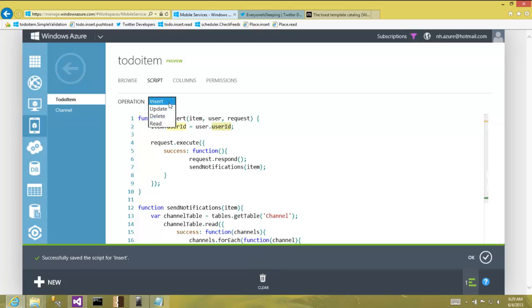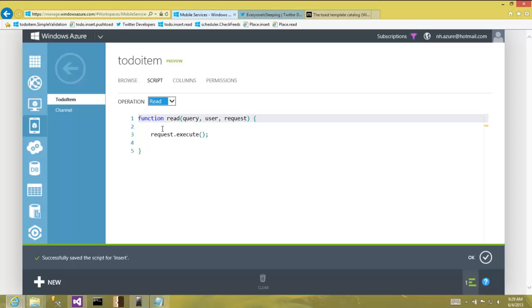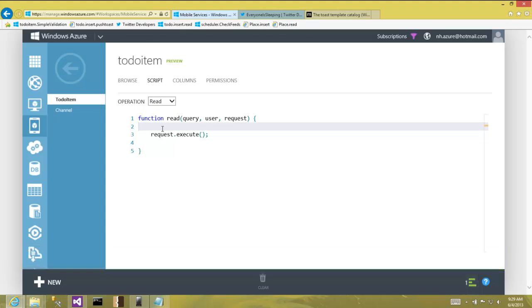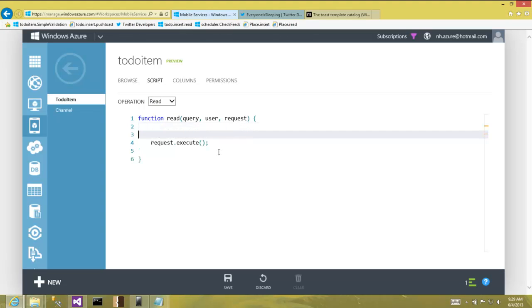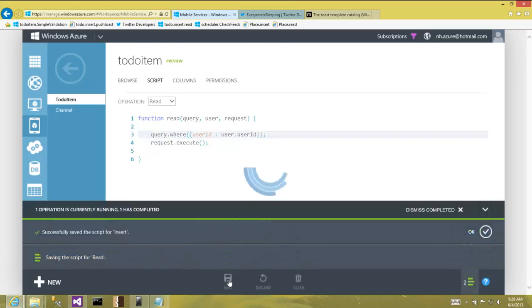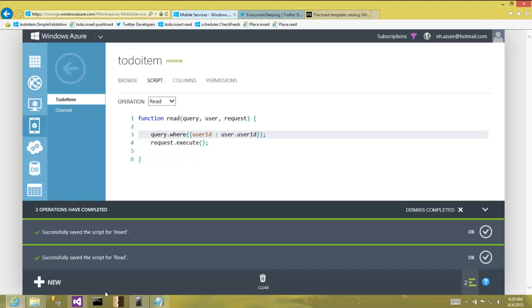But perhaps I want to go and filter the returned result set to only those records for the authenticated user. So we can hook into the read query here and say query.where, and we can say the user ID column of the table matches the currently logged in user ID. And that will simply now, when request.execute runs, filter the results to only those items for the logged in user. So let me run this.